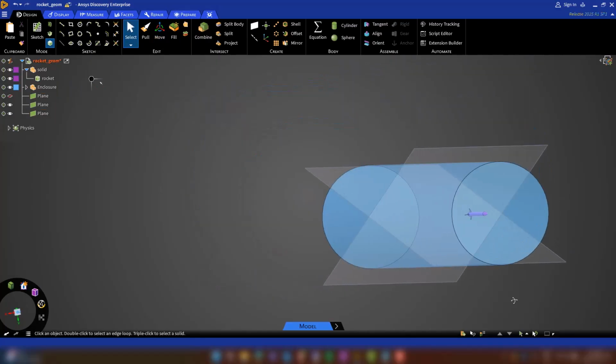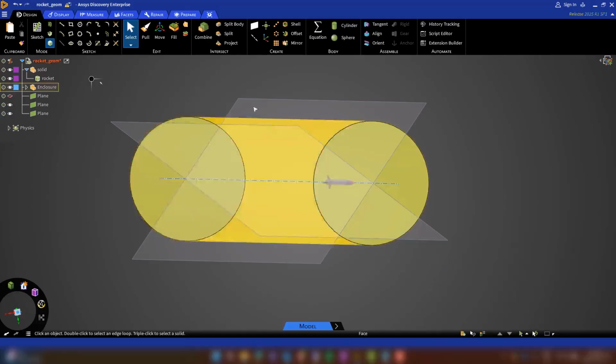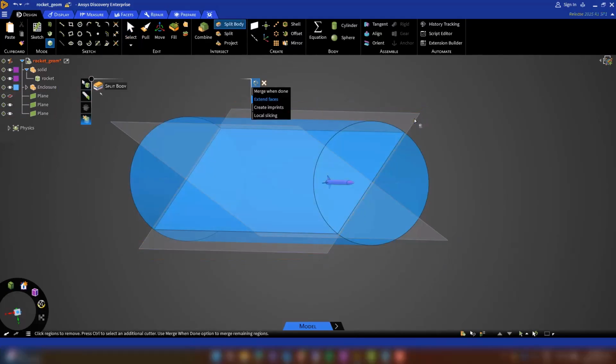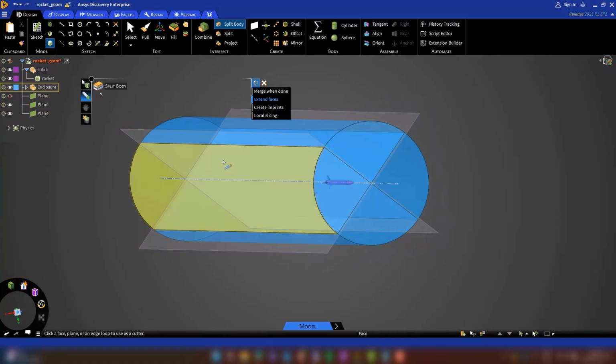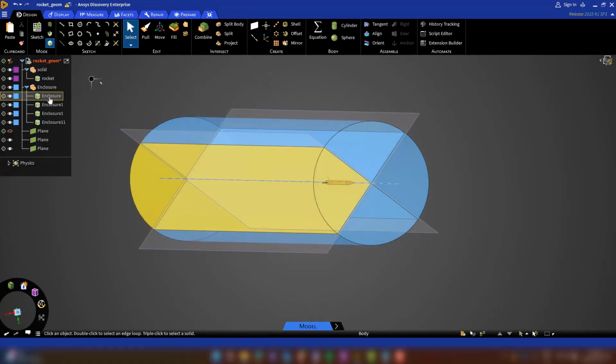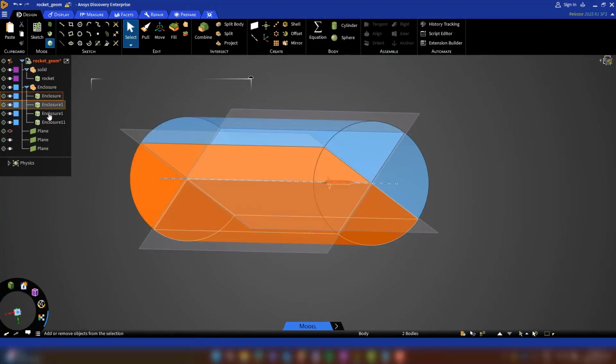Then once the planes are defined, the Split Body tool can be used to select the geometry you want to split, select the planes used to split the geometry, and then you can see the fluid domain is split into 4 quadrants. The enclosure object is now 4 separate objects, and the unwanted objects can be deleted.